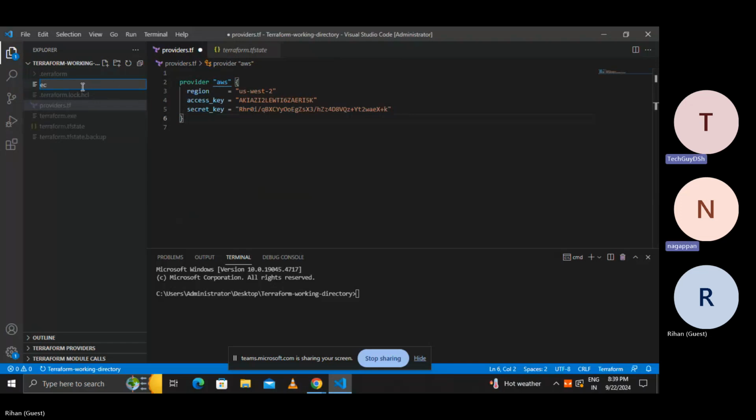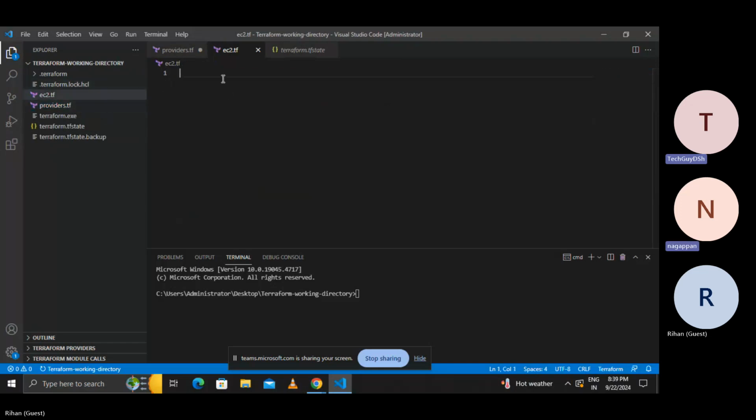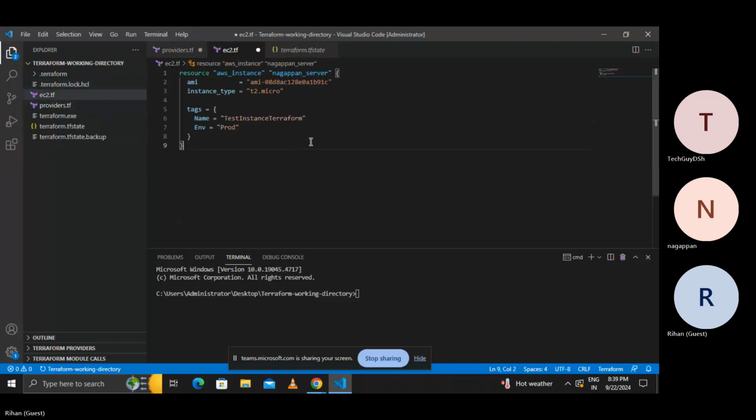We'll name it ec2.tf, or we can name it as main.tf, whatever. Clear? So let's do one thing. Let's deploy it. First I'm going to do terraform plan.